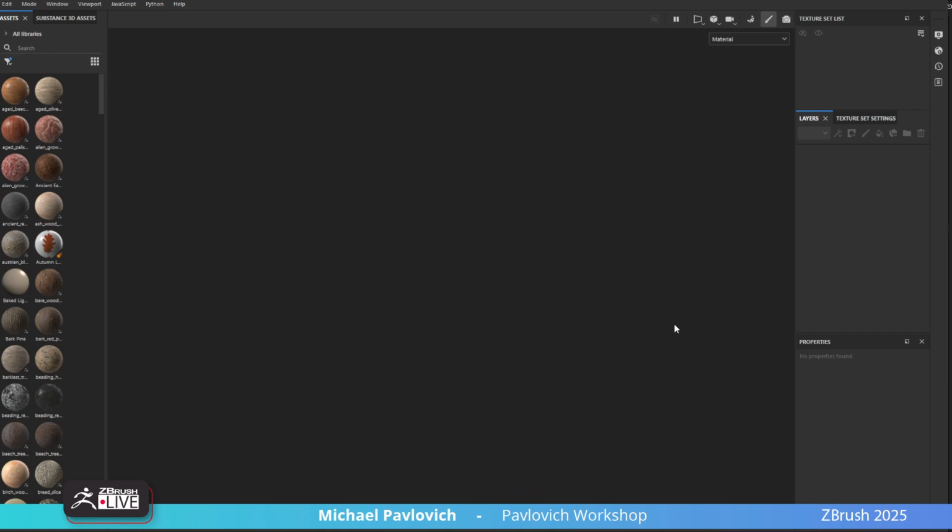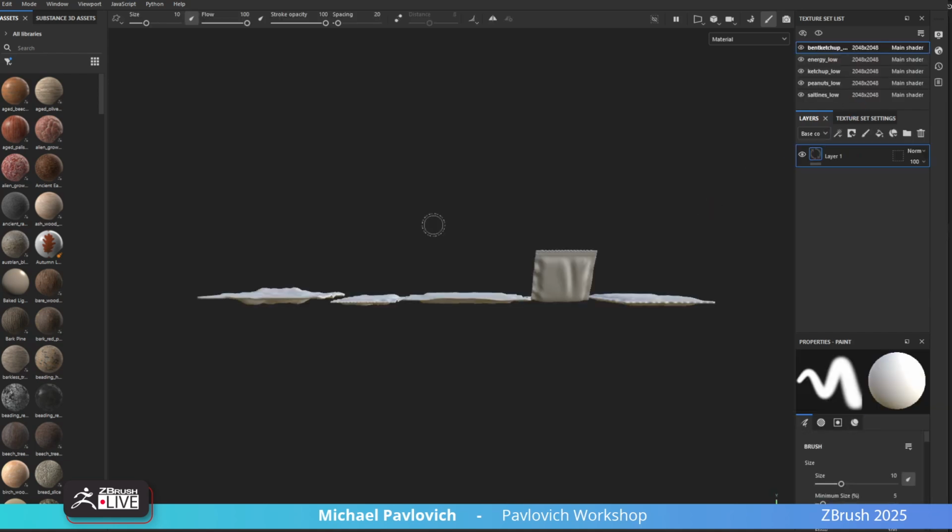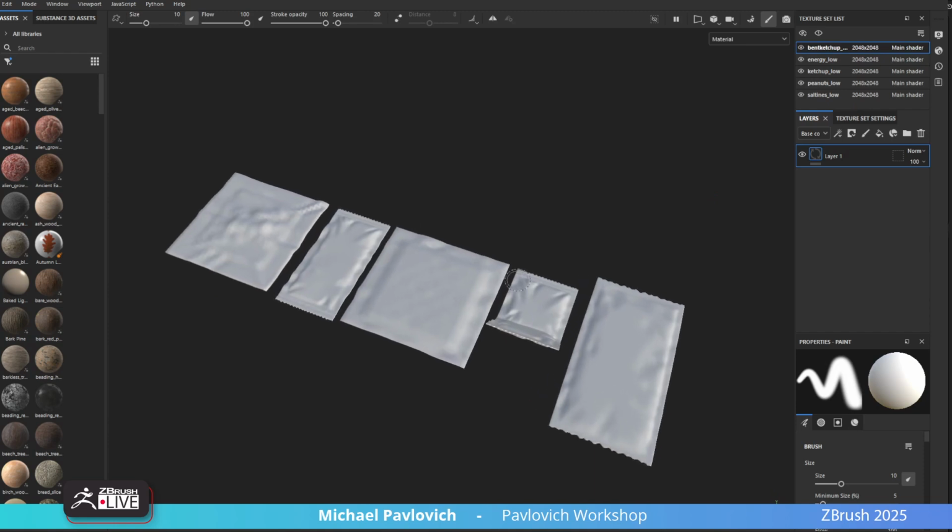And again, because we're coming out of ZBrush, it's going to give all of our low res their own texture set. Not a huge deal. We can just turn them on and off as needed. So here is our low res.